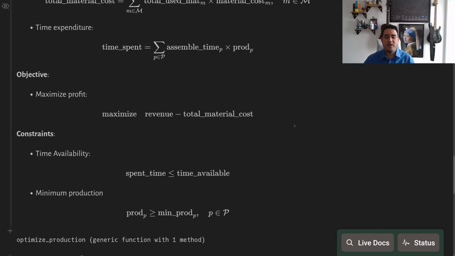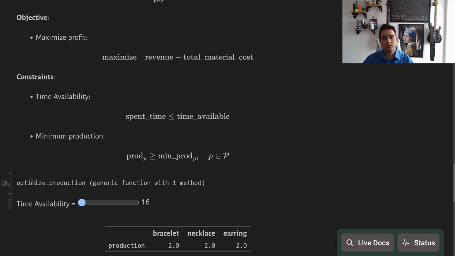That's it. Now, finally, the objective and the constraints get much easier to describe when you create intermediate expressions. So I want to maximize the profit. That means I want to maximize the revenue minus the cost, which is the definition of profit. And you have the following constraints. The spent time must be limited by the available time, and the production must be larger than the minimum amount of production. We're going to go over the optimized production function now.